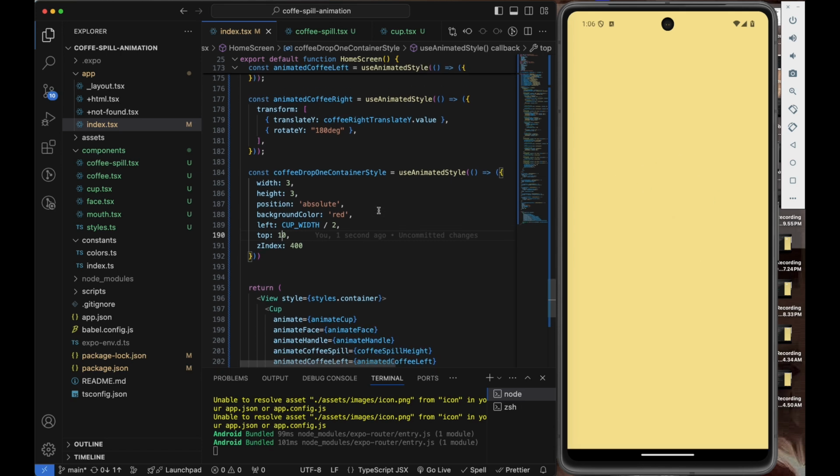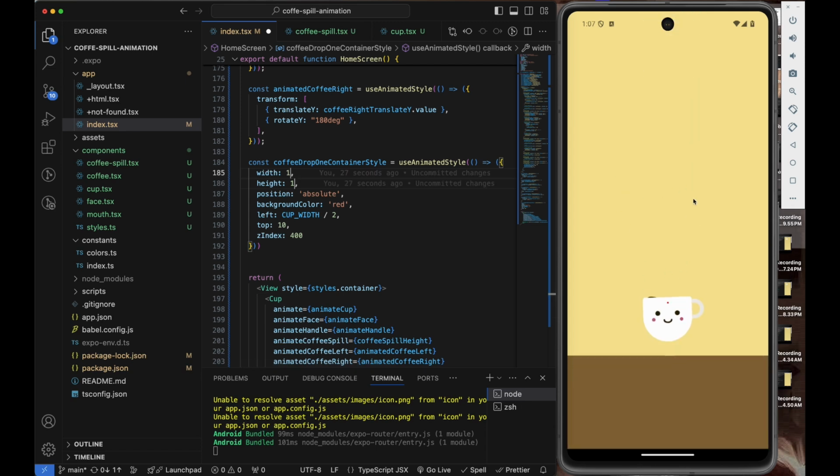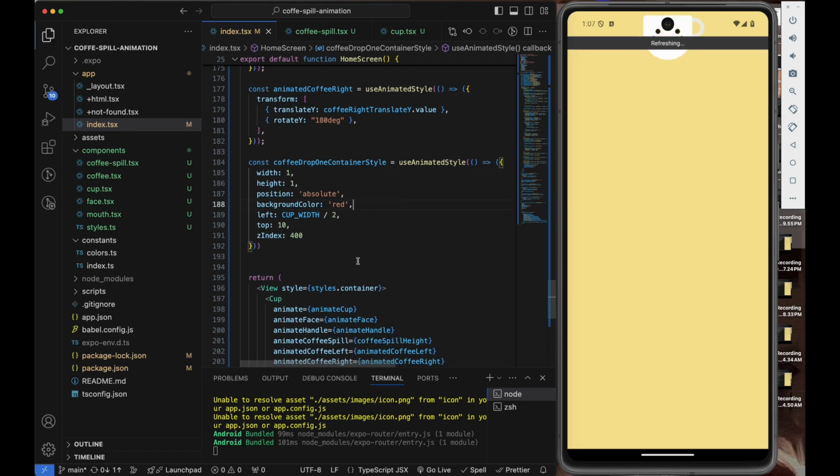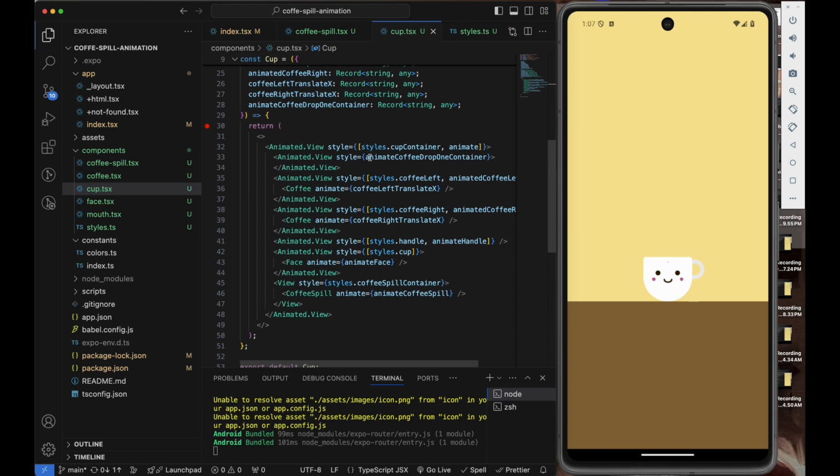So we can set these values to be 1. The reason for that is because later if we animate this, I want our container to stay at the center of the screen. So I'm using this trick so that if we animate this coffee drop, everything will be at the center of the screen. So I will save this, and I will come inside our cup.